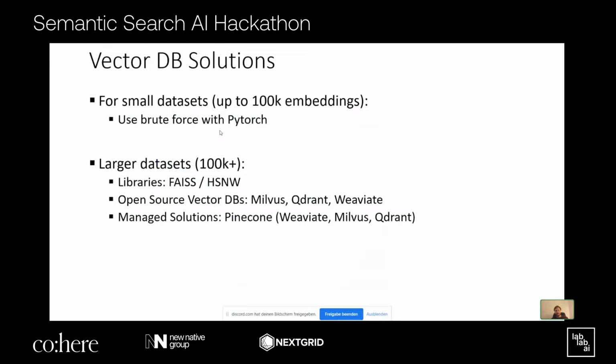Luckily, you don't have to take care of this and implement it yourself. For small data sets up to like 100,000 embeddings, use brute force with PyTorch or TensorFlow or NumPy. This is a totally perfect solution, especially for a hackathon. If your data set gets larger, like 100,000 or 1,000,000 or even more, there are different libraries you can use, like Faiss and HNSW, implementing these methods. I can highly recommend HNSW, it's really nice.